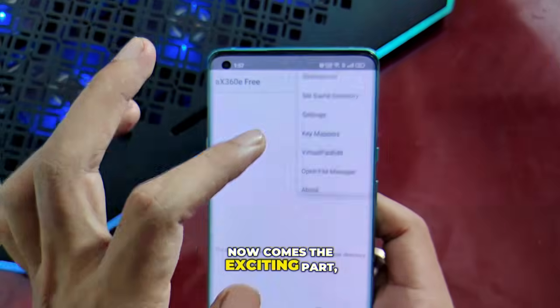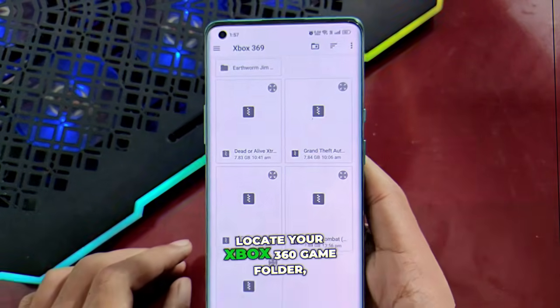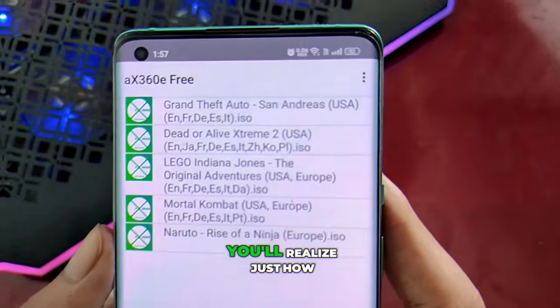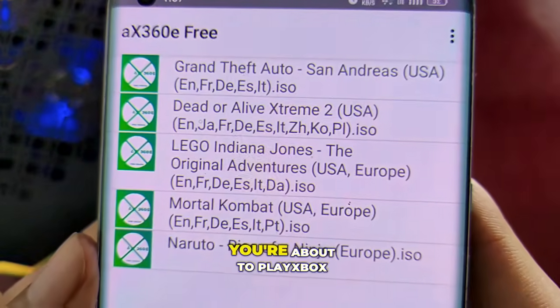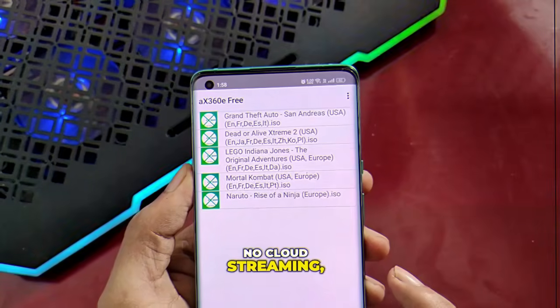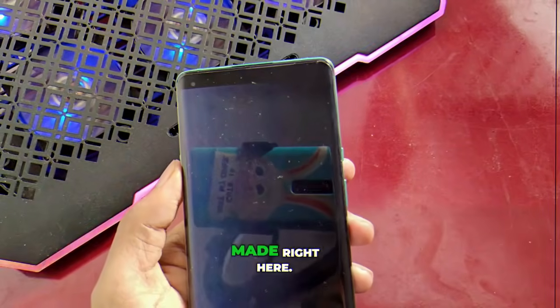Now comes the exciting part, loading your games. Tap on the directory selector, locate your Xbox 360 game folder, refresh the list, and the moment your titles appear, you'll realize just how surreal this is. You're about to play Xbox 360 games natively on Android. No cloud streaming, no laggy servers, just pure emulation. That's history being made right here.